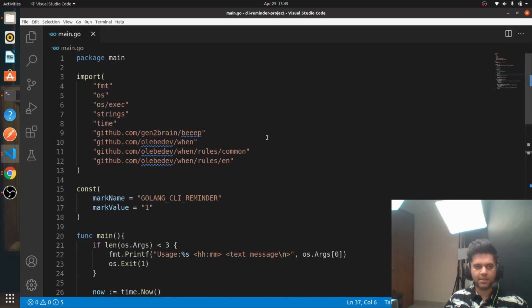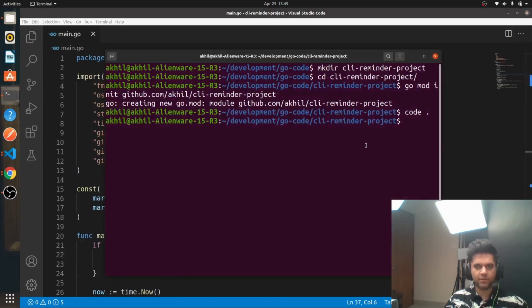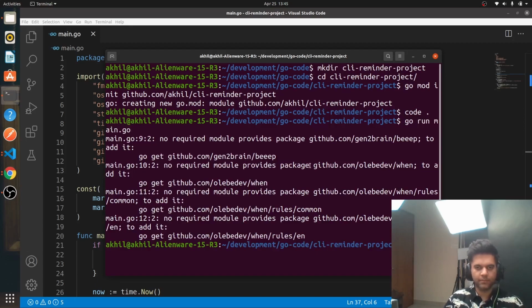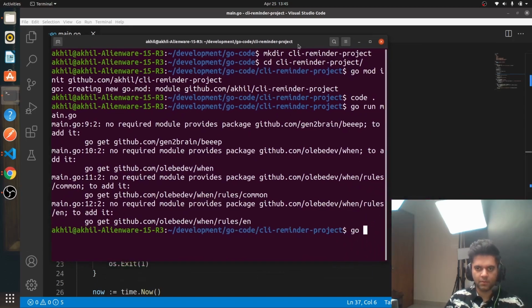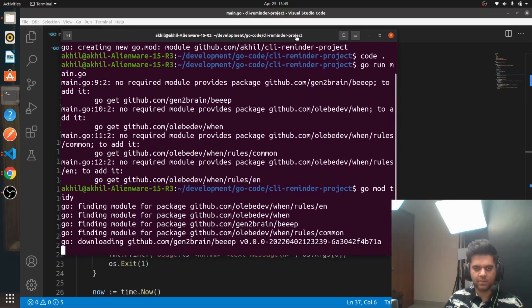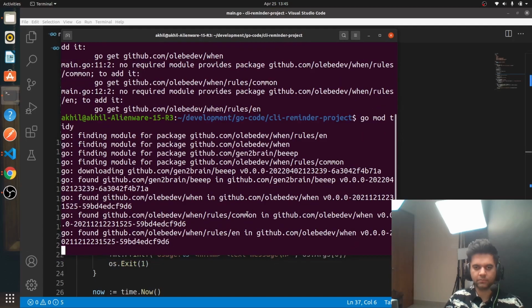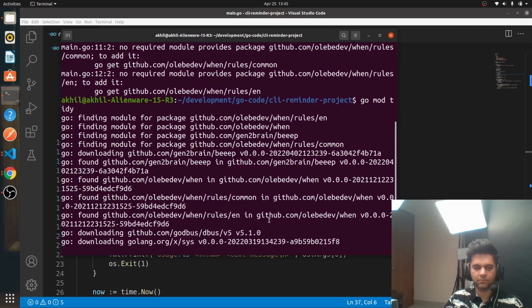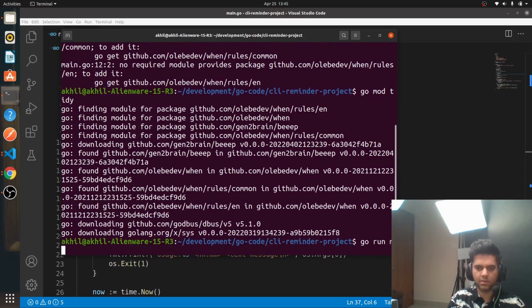And now let's run it and fix issues if there are any. So we'll say go run main.go. Okay, so it's giving us these issues saying beep and when, all these are not existing. So we'll say go mod tidy and we'll keep finding the packages. Now let's try running it again. We'll say go run main.go.